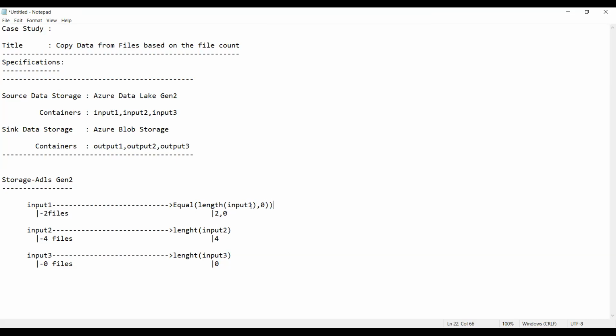That means the length of input is not equivalent to 0, so it says false. If it is false, then copy the data. That means copy the input 1 container, and input 1 should be copied here, the container with 2 files.